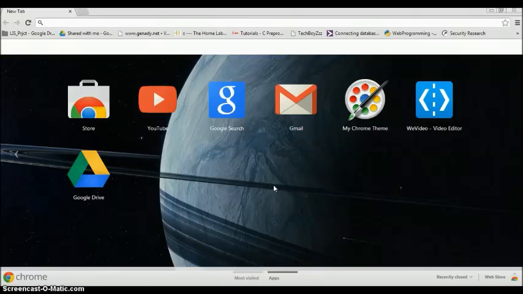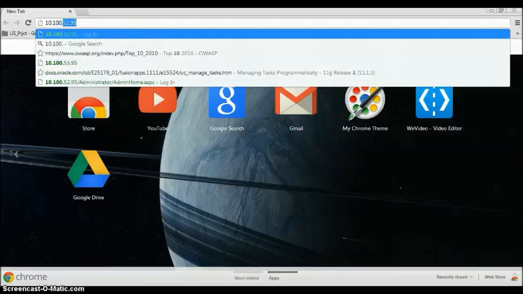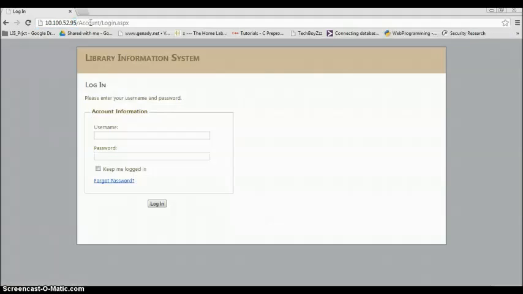It is a web application developed for the Department of Information Technology, NITK Surathkal. This web application is hosted on 10.100.52.95. Here is the login page of the Library Information System. This login page is common for all three users: admin, student and faculty. This video tutorial is mainly focused on the admin part.